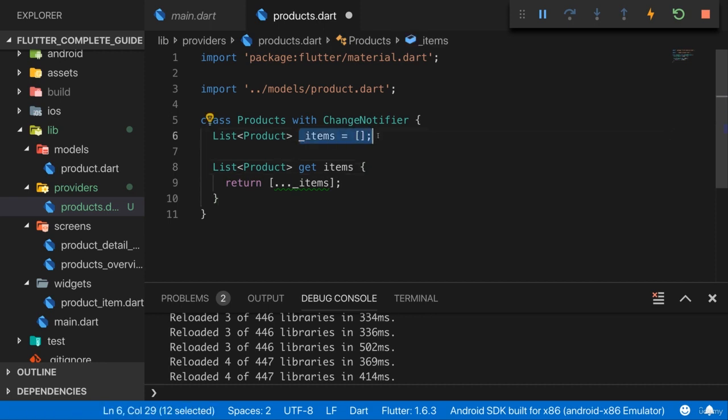If I would return my items list here, then I would return a pointer at this object in memory, right? That's what you learned earlier in the course. And that means that anywhere in the code where I get access to my products class and then get access to the items, I get that address and therefore direct access to this list of items itself in memory. And hence I could start editing this list of items from anywhere else in the app where I tap into this products class.